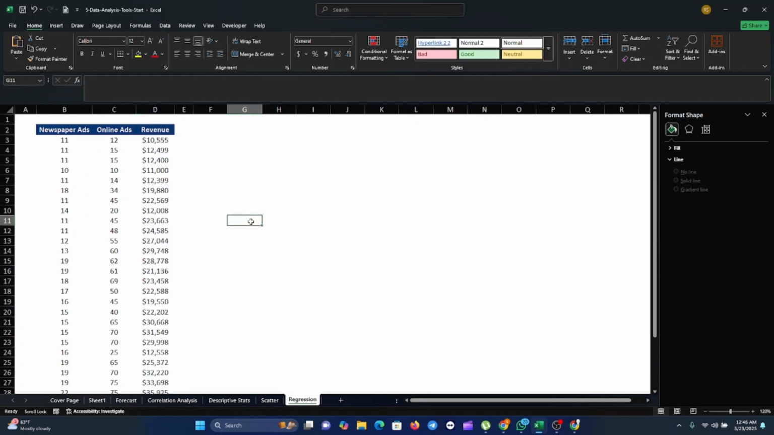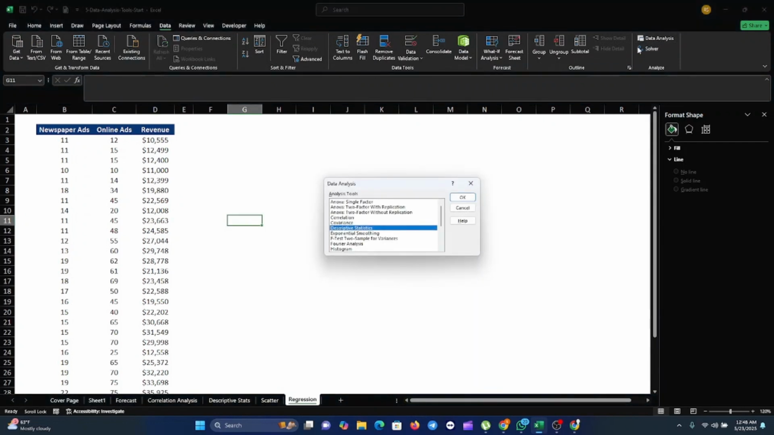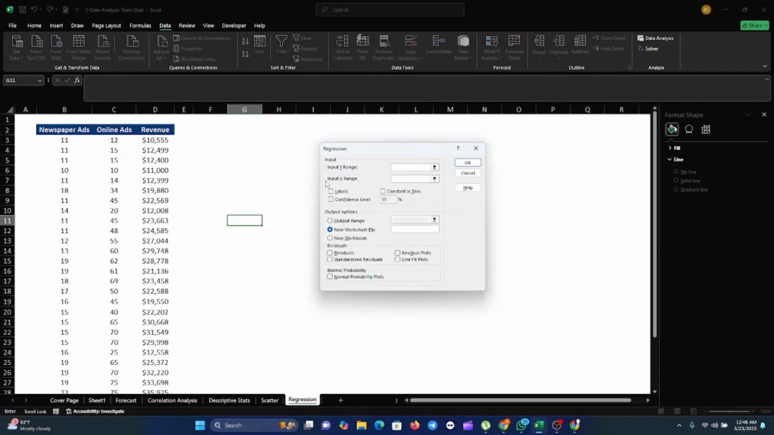So for us to do that, we will head to our data tab up here. Then we go to this section where we have data analysis. We click on it. Then we will look for regression. We just go down and look for regression. Here it is. Then you click OK. Then it pops up like this.